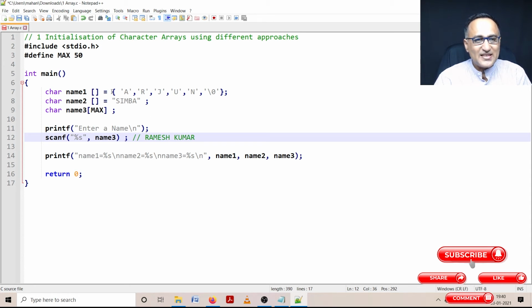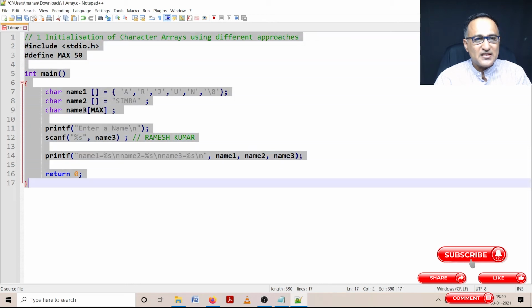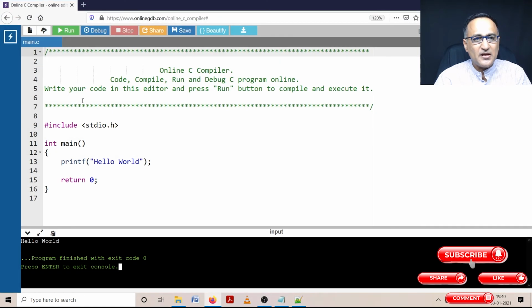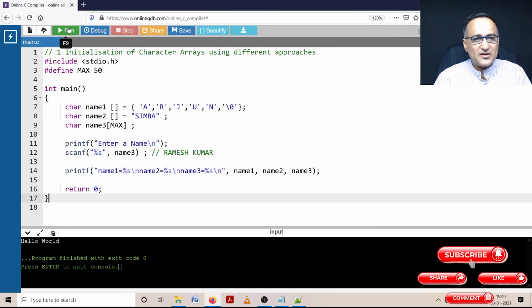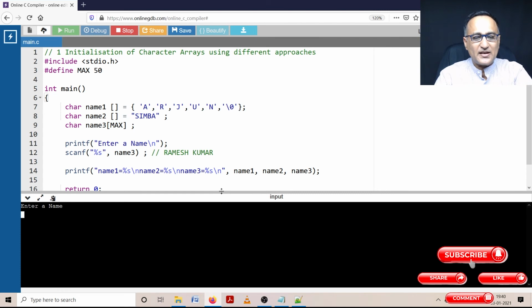So these are my 3 strings. Let me copy this program and try to run it in an online GDB compiler. Here, just pasting it. Let's see if it first compiles. Okay, so far so good. It's asking me to enter a name. I'll enter the name in capital so you can see it. I'm entering Rajesh Kumar, but you will see that Kumar will be ignored by scanf.